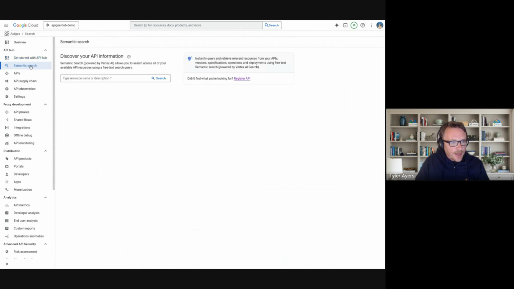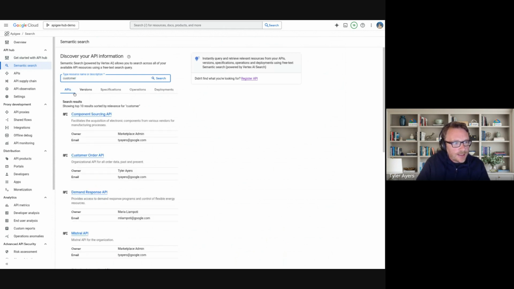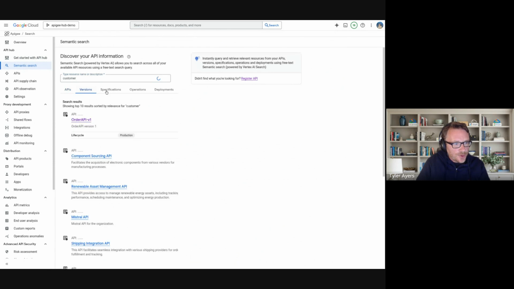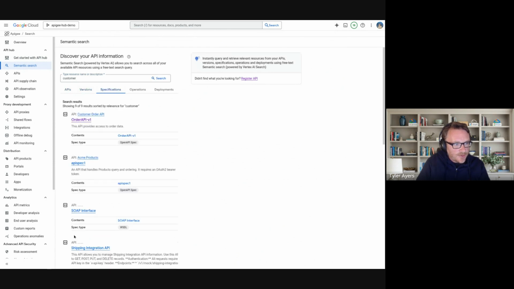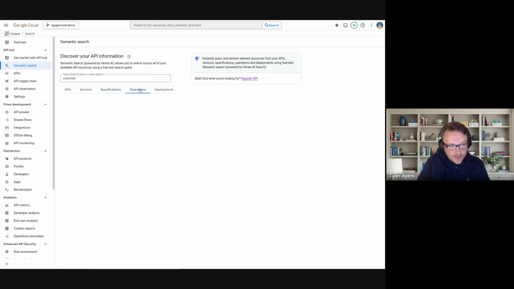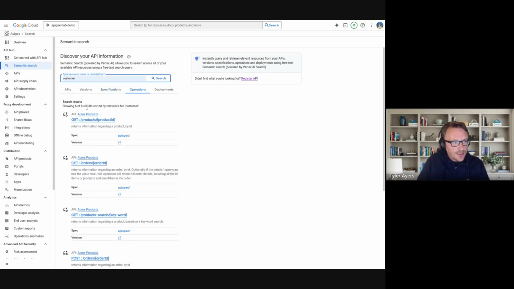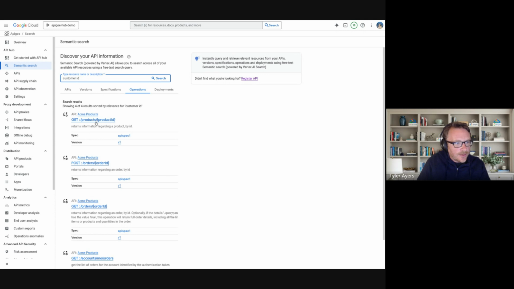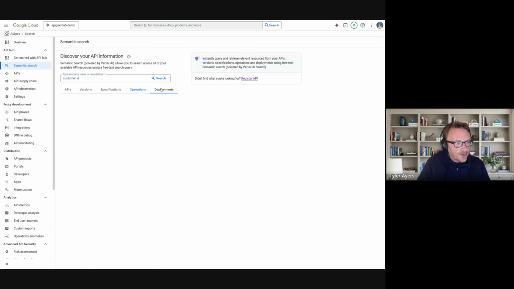The same is with semantic search, to be able to search across all the API entities and then get results sorted by overall APIs, by versions of APIs, down to the specification detail as well. And what I think is super cool, down to the operation detail, right? So really, even if a different product API includes customer information, or if we search for something like customer ID, we get detailed information around anywhere where that can occur, right? And also to deployments.